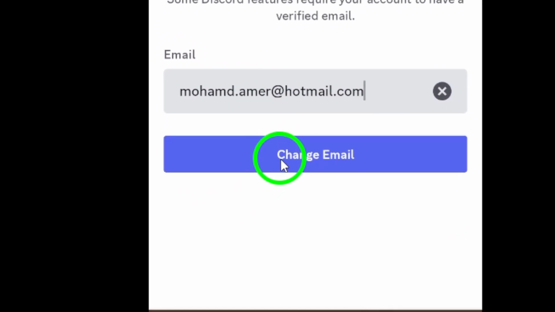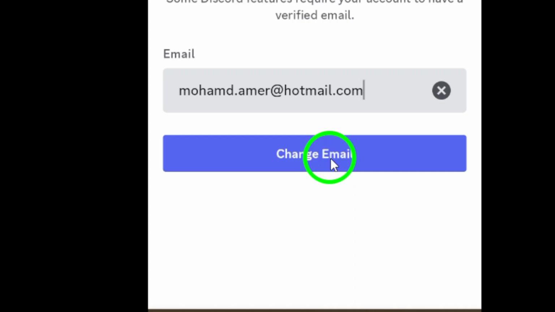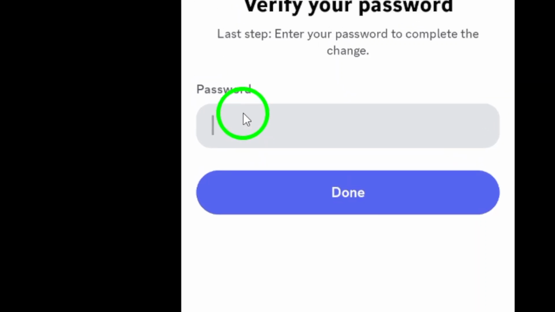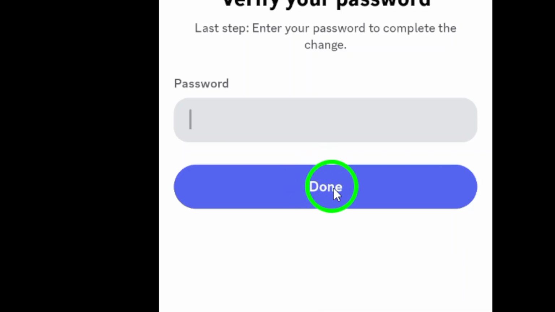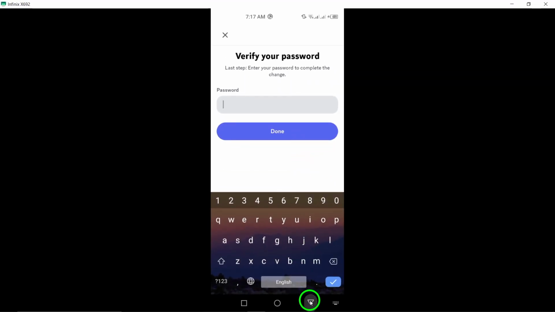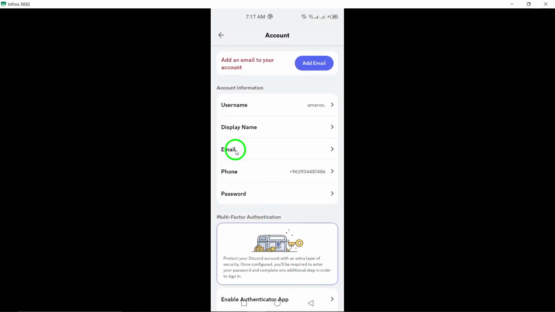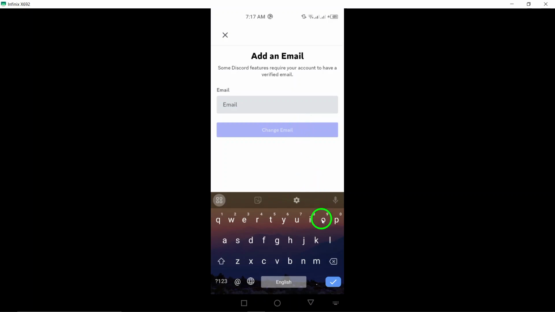Once you've entered your email, you'll need to verify it for security purposes. To do this, enter your password in the next prompt. This step ensures that you are the rightful owner of the account. And that's it. You've successfully added your email to Discord. Now, you'll have an easier time recovering your account, receiving updates, and much more.